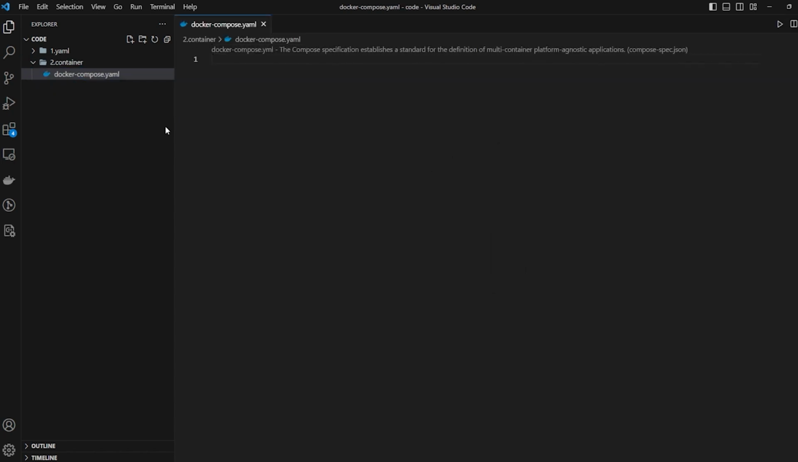Okay, now let's practice the steps to create a container using Docker Compose. First, we will create a Docker Compose YAML file with version 3.8 and configuration for the Nginx application service. We name the container Nginx example. Add the image attribute with the latest image tag from Nginx.